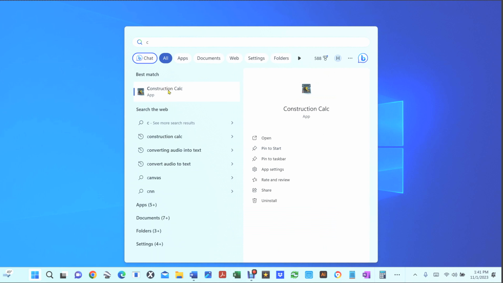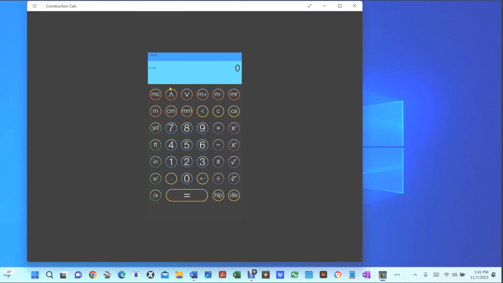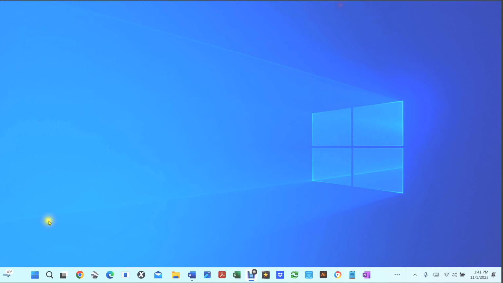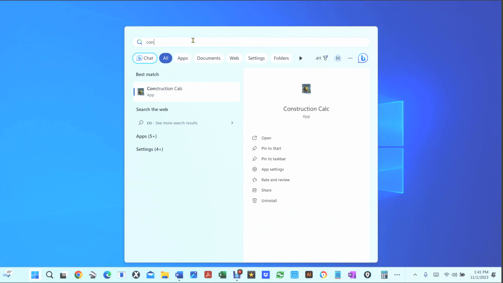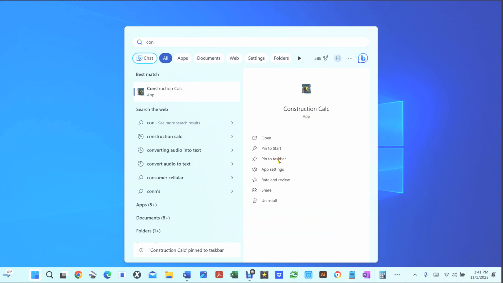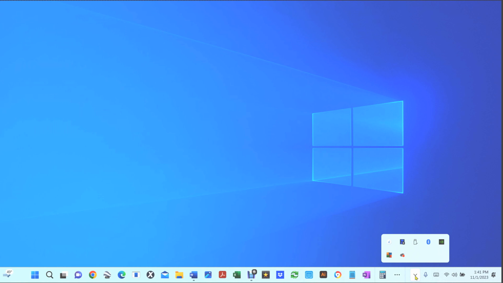So if I click on it, it'll open up. But what I want to do at this point, I want to pin it. So while it's selected, you can click here and pin to taskbar. So once you do that, now I have a bunch of applications here. So I'd have to click here, and then I would see it down here. Okay. So oh, excuse me, there it is right here.